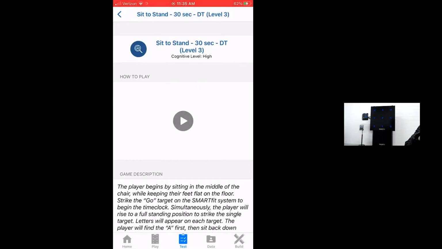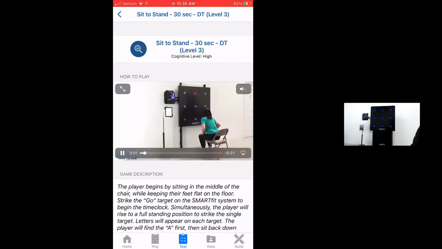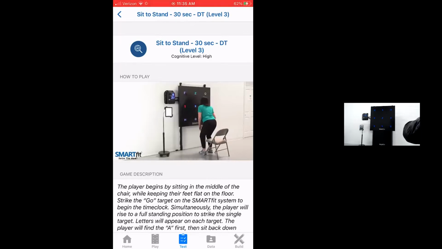The dual task test is performing the sit to stand with the cognitive task together at the same time, striking one target on every standing phase. That way we can track the physical only number of repetitions, sit to stands, but also we're getting that cognitive component. How many points did we get? What was the reaction time? Did we hit incorrect targets? We're going to get that too. We're going to compare both of those independently to each other so we can get the results.